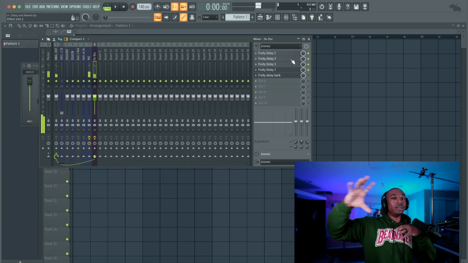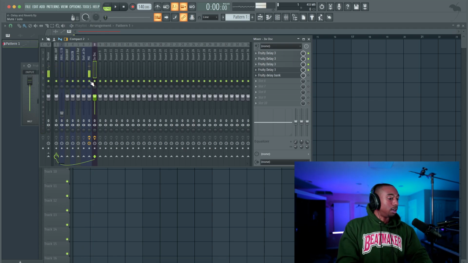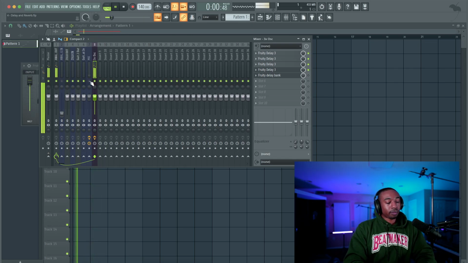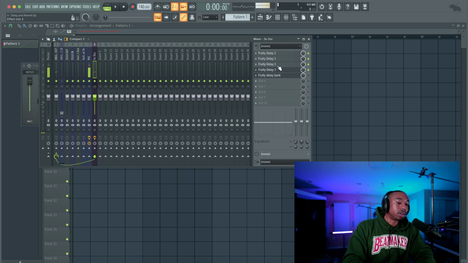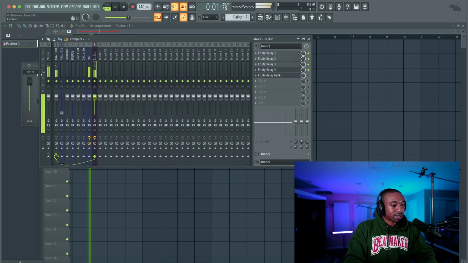Now again, if you have things happening at the same time, you're going to get wave interference causing a phase effect. So because I have the ping pong delays going in the same direction at the same time, I'm going to flip flop them so they go opposite and have less cancellations going on.